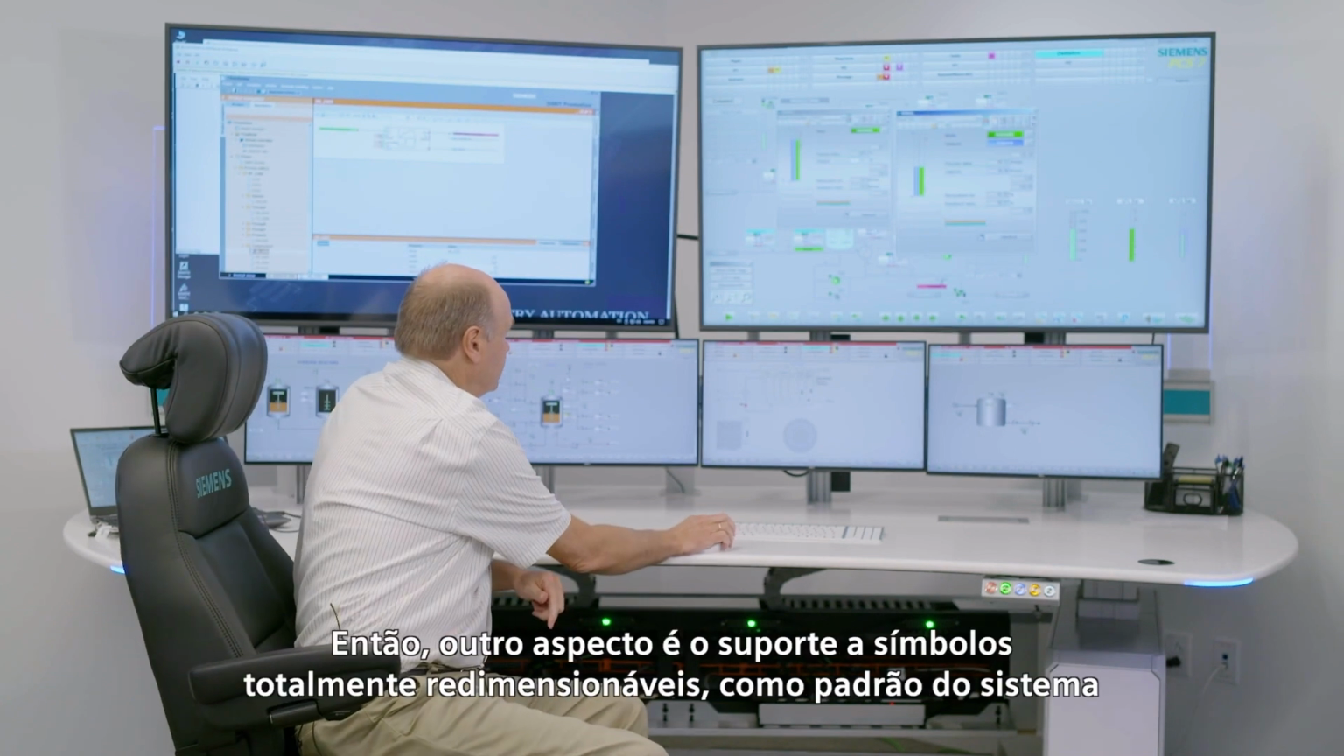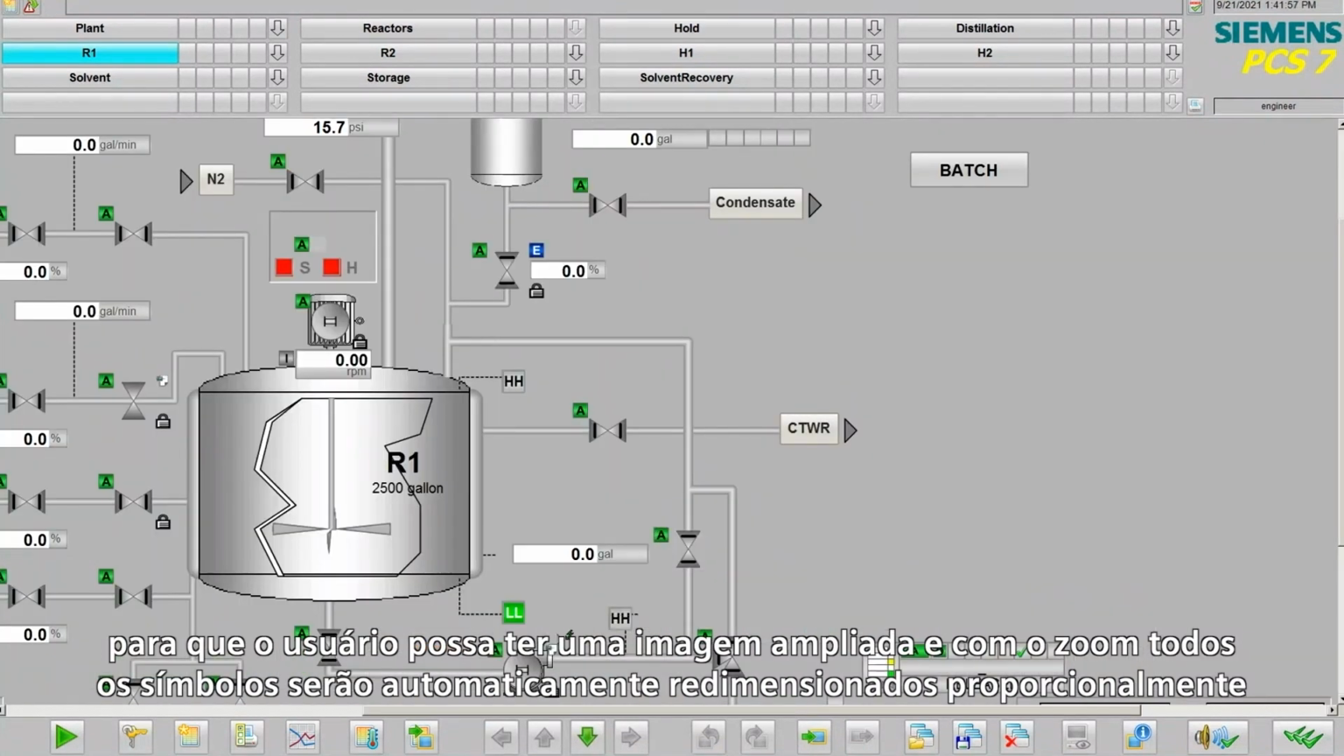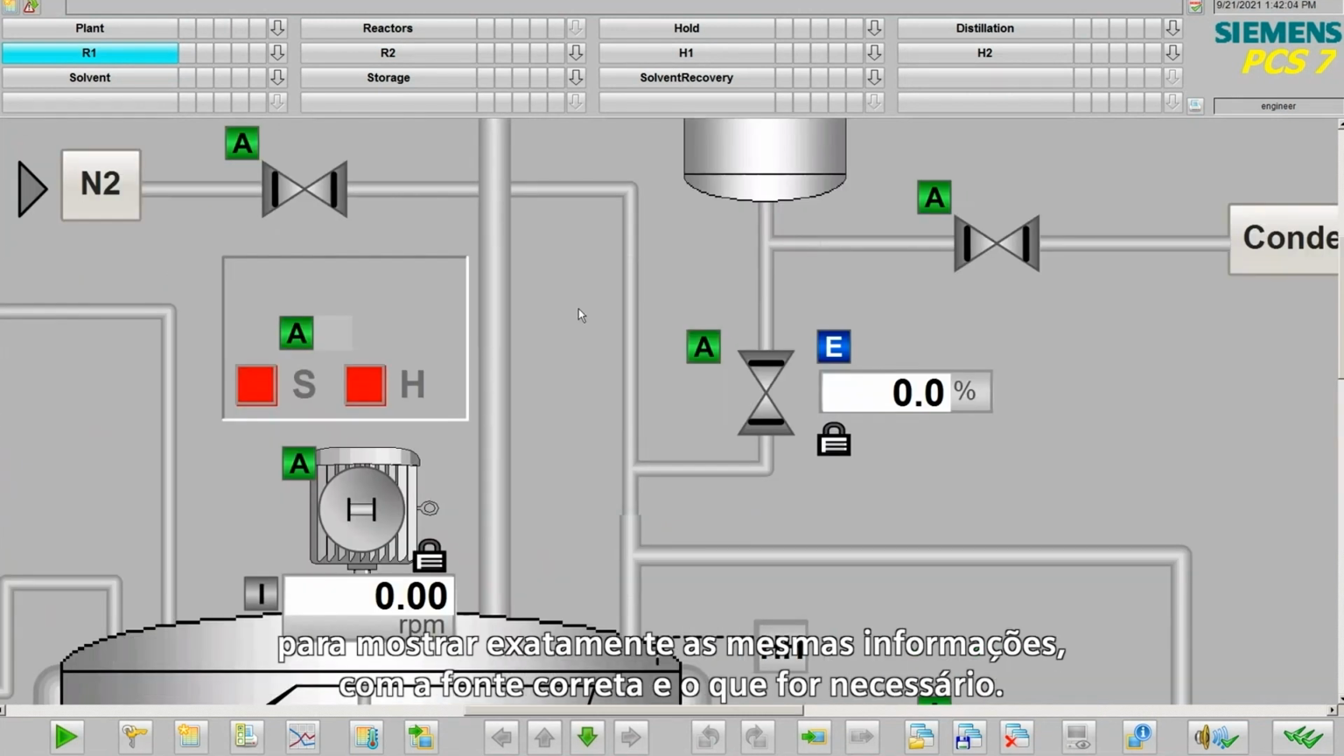So the other thing the system supports out of the box is fully scalable symbols. So the user can have a picture that is zoomed in, and with the zooming, all the symbols will automatically scale proportionally to show the exact same information with the right font and things like that.